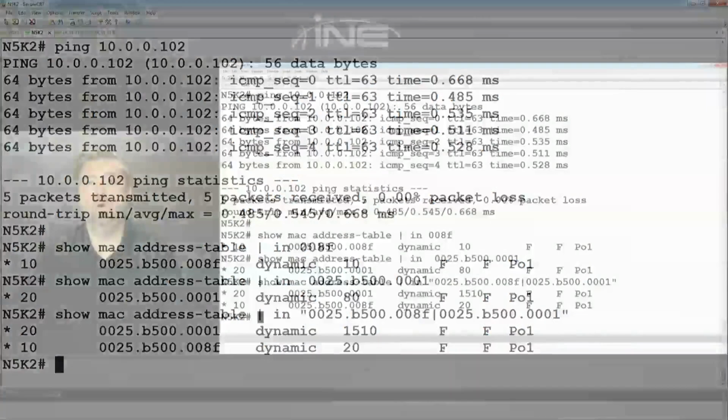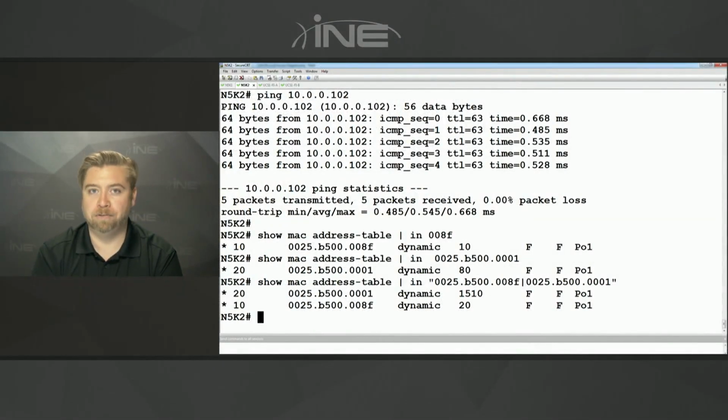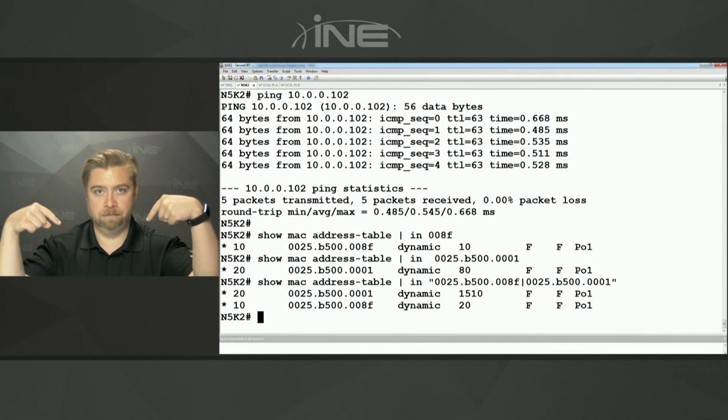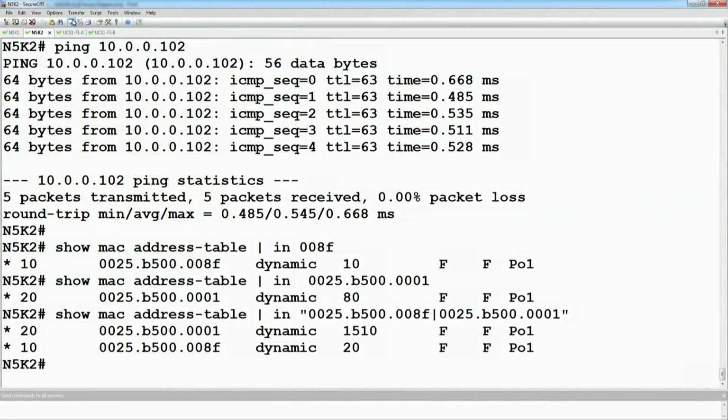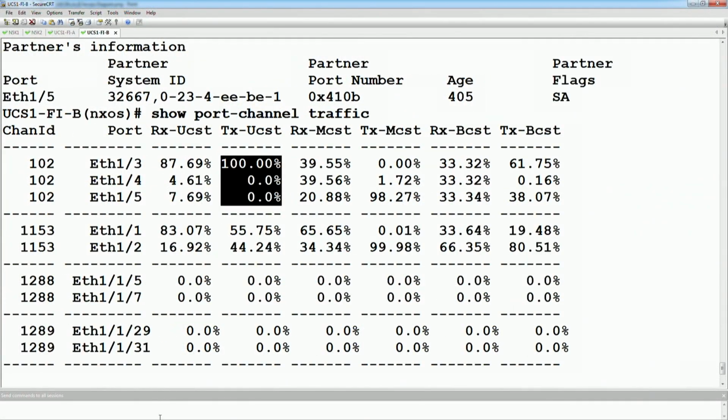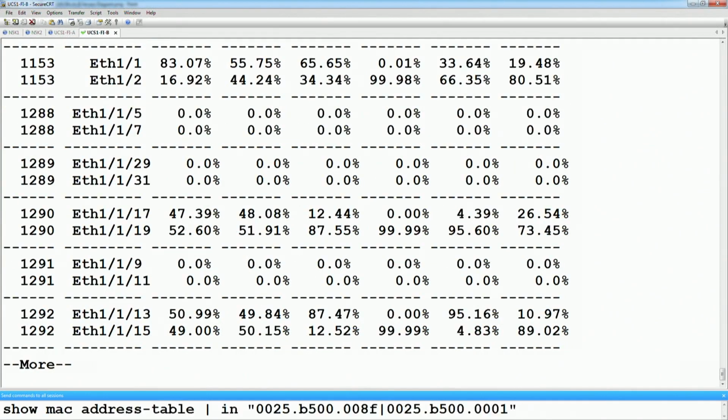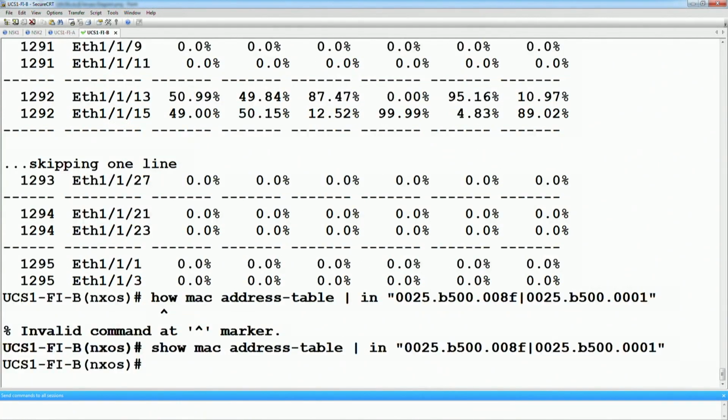This is from both 5K1 and 5K2, because they both have a VPC, a virtual port channel, that's going down to Fabric Interconnect A. This means that from Fabric B's point of view, we should see that these two MAC addresses are not going to be learned, because recall that the Fabric Interconnect only learns southbound facing MAC addresses. It does not learn northbound addresses. So FI B doesn't know that these are reachable through the 5Ks.